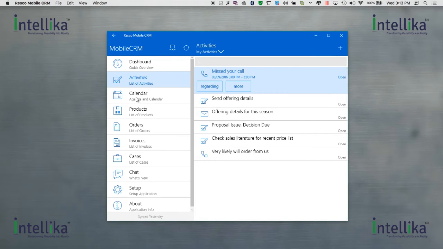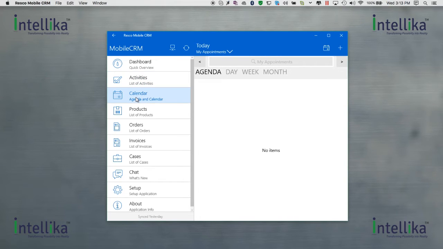Let's have a look at the calendar. The user can maintain reminders like meetings, payments due, and all other important activities for timely reminders using this utility.